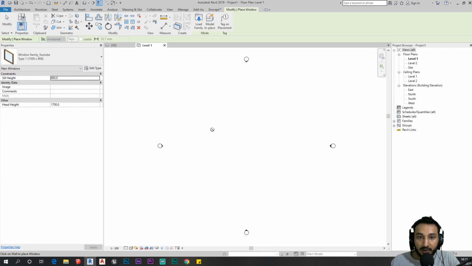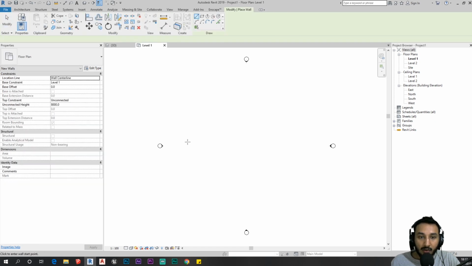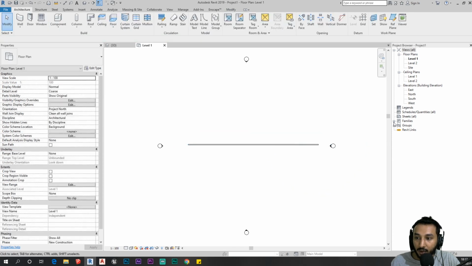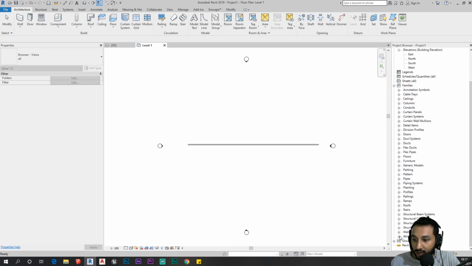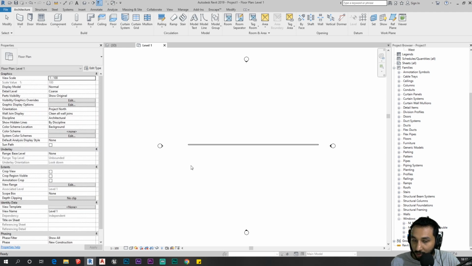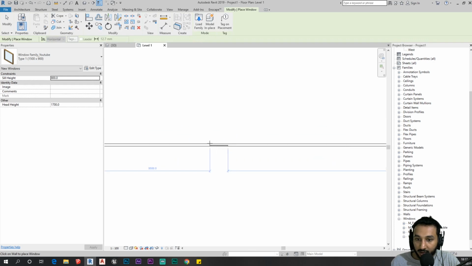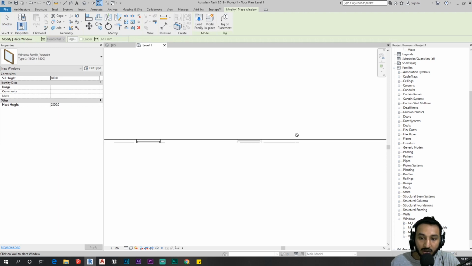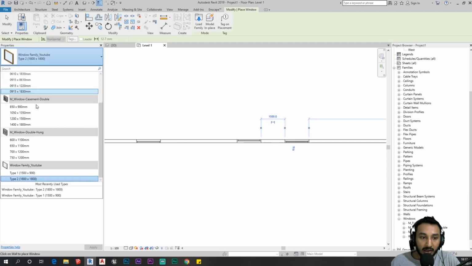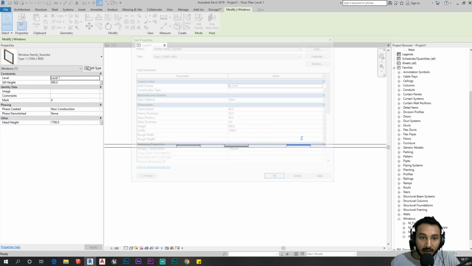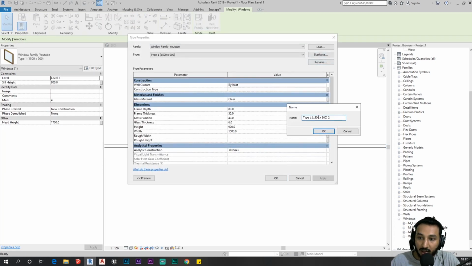So we can't place it because we don't have a wall to place it in. It's a wall-based family. So I'm going to create a wall first. Go to our families. And you can see that we have our windows in, which is window family YouTube. You can drag it in. You need to select the type and place it. Or you can press WN on your keyboard, which is a shortcut for windows, and place it in. You can change the type here as well. Click on edit type, duplicate, call this type 3, maybe 2000, and change the width to 2000.